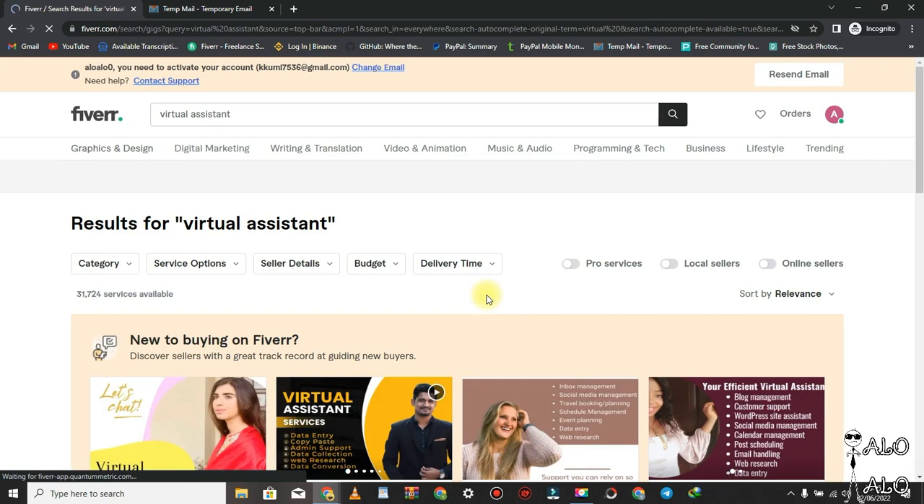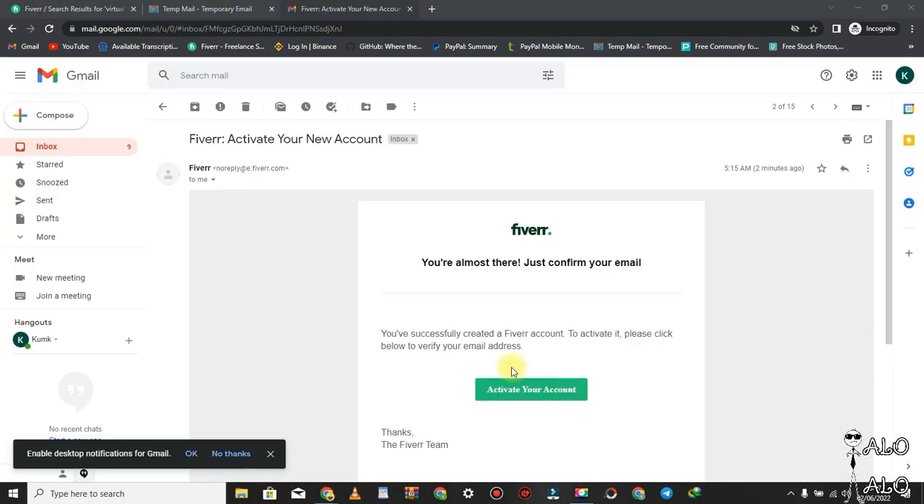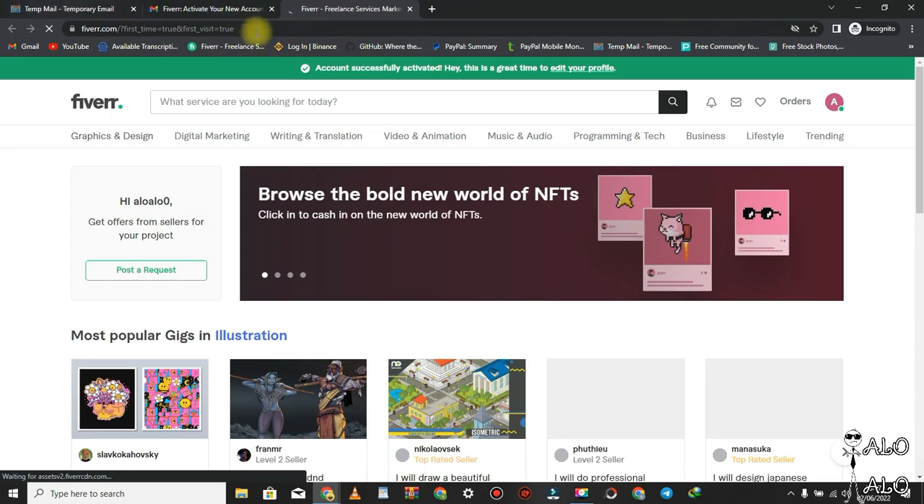Now they'll send a verification email to your email address. You'll have to click it and verify. That is the first thing they do, so that your account can be active and you can proceed to making the gigs. Now this is the email that they have sent me, the activation email. Where you go, you press activate so that you can activate your account, and here it is.